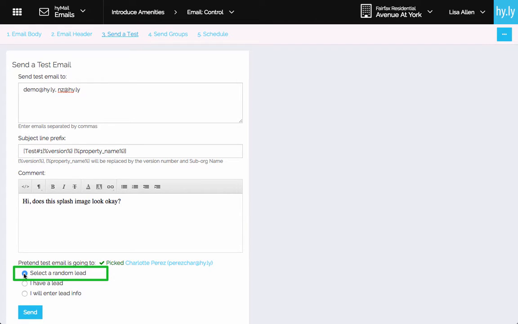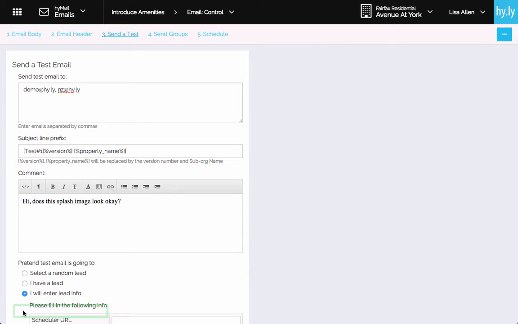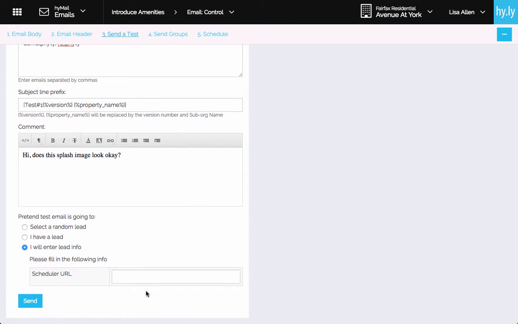Select a random lead, which will randomly choose a name from your leads list as a prospect for macro substitution. I have a lead, which will ask you to search and select a specific lead for macro substitution. I will enter lead info, which will cause all macros that are in the email to appear as fields for you to manually enter the information values, instead of the values being automatically generated.